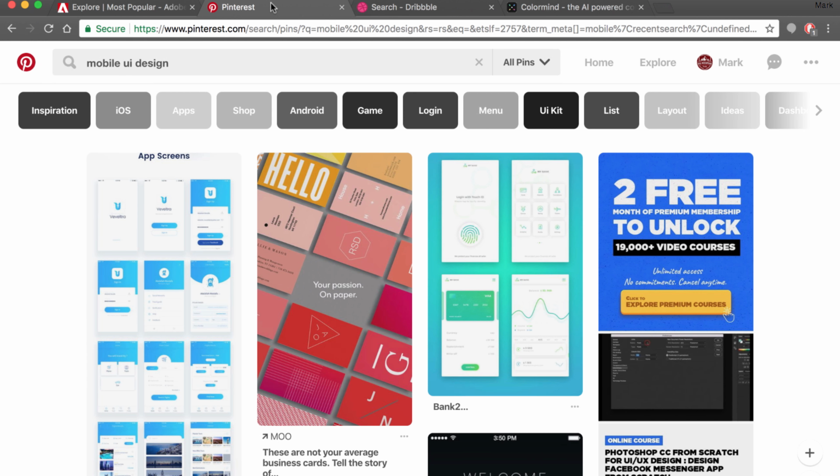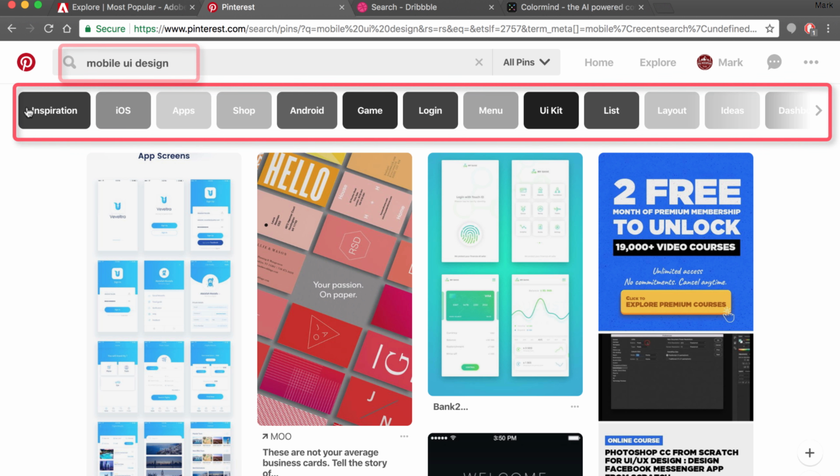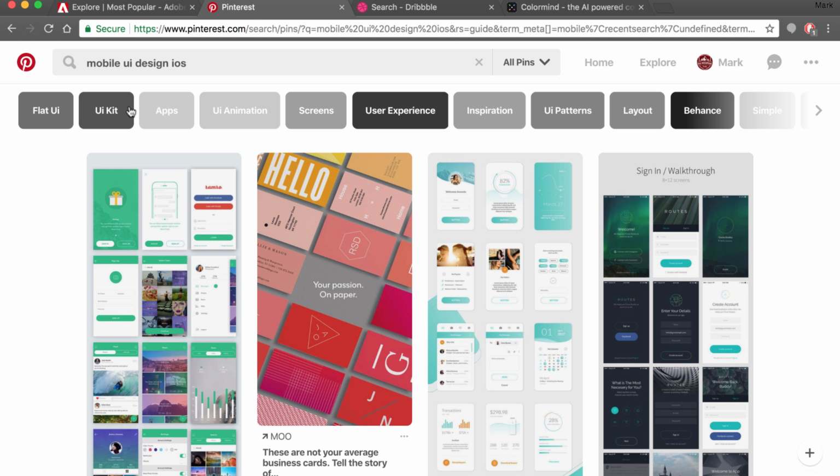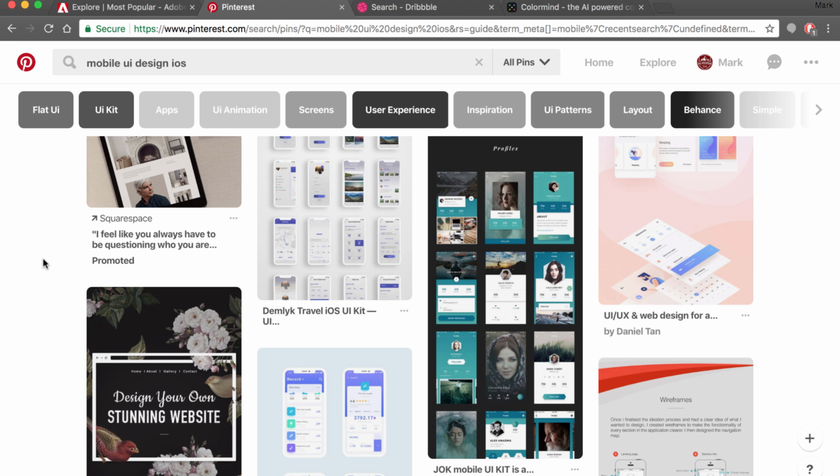Okay, one tool that I've used a lot is actually Pinterest. You can do a quick search for mobile UI design, and then from there you can narrow down your search with these different options up at the top. So if I wanted to, I could look at iOS mobile UI design. And from here, I can just look for colors that I think are suitable for my market, which are people who love traveling, specifically ages between 19 and 68.